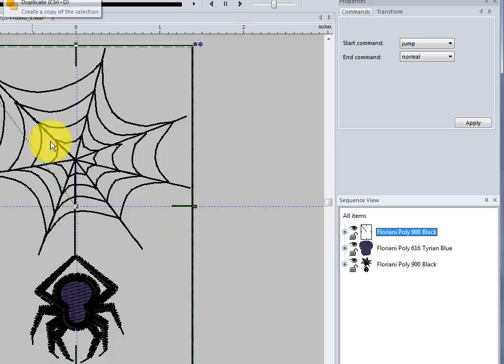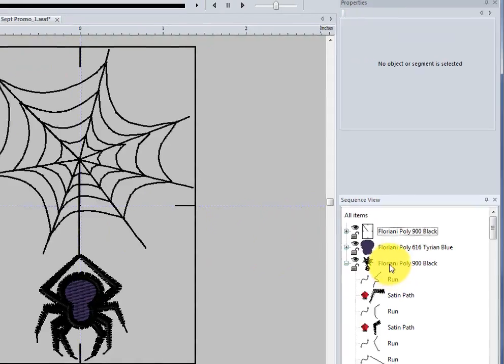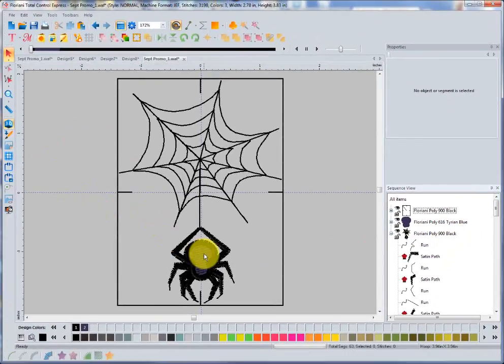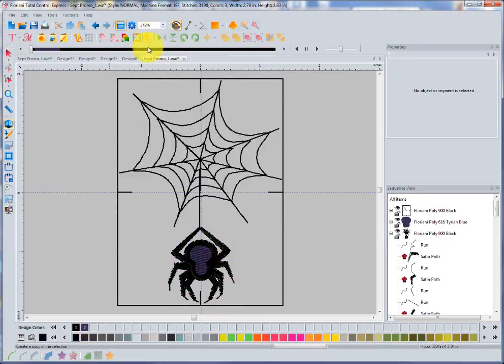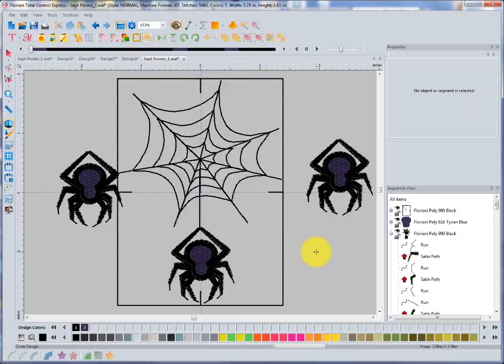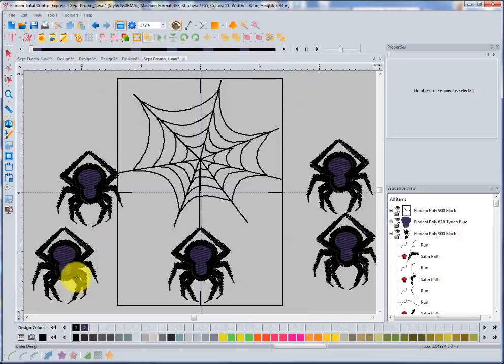You have a duplicate feature, which is really nice as well. It allows you to select something and duplicate it. So I could take this object right here, this spider, and I can hit the duplicate button. If I left mouse click, it makes a duplicate of it. And I can make as many as I want. And when I right mouse click, it turns that tool off. So it's a really neat feature.